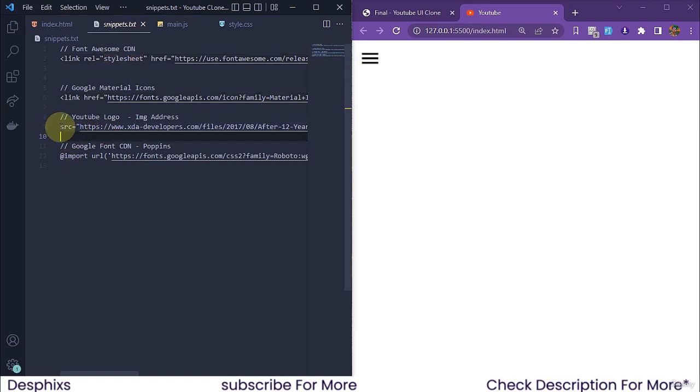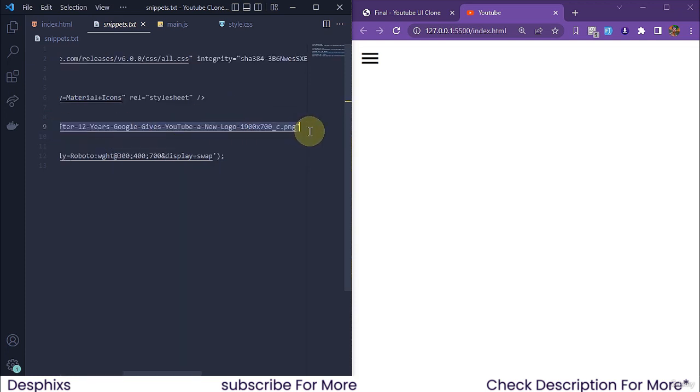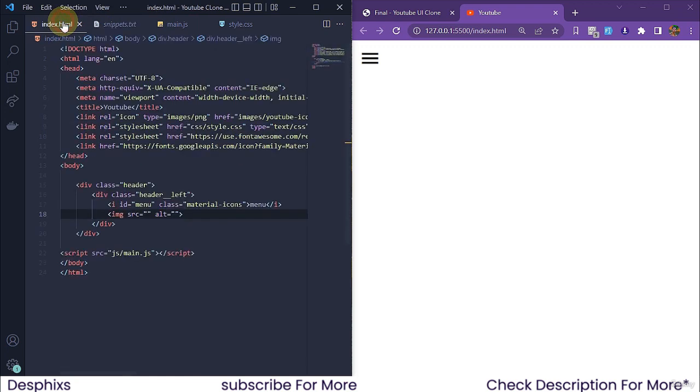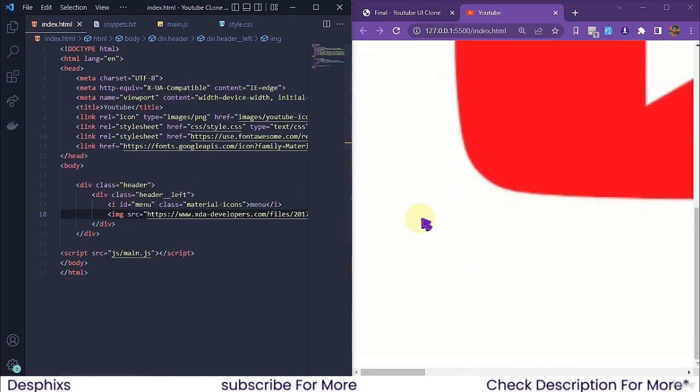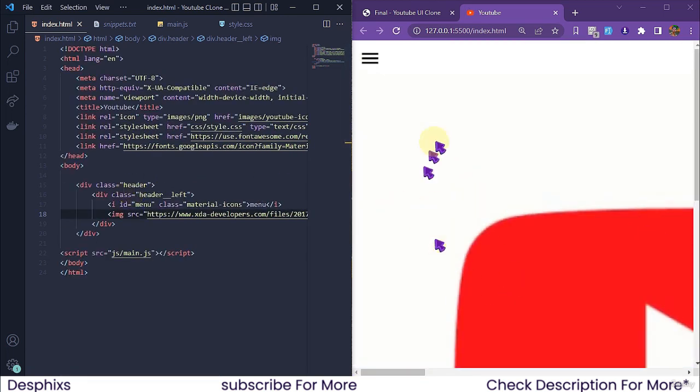So I'm just going to copy this all the way from the beginning to the end, and in the index.html I'm going to remove the source and simply paste that in there. And by doing that, what do you think we have over here? We have a gigantic YouTube icon. Okay, and that's way too big.